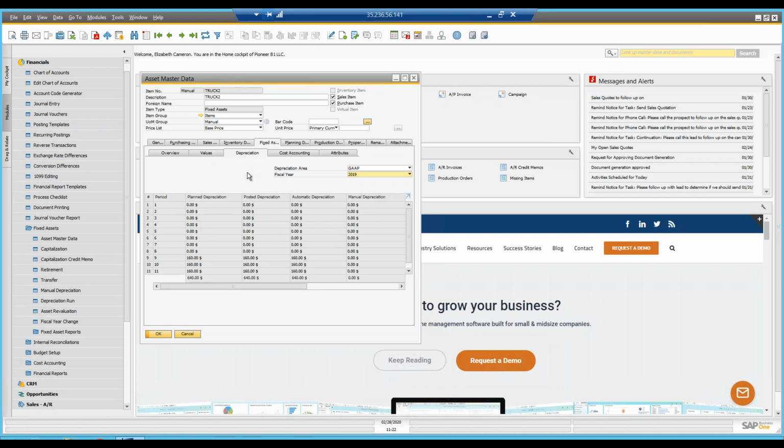The depreciation tab is really awesome. It's going to show you what the planned depreciation is over the course of a single fiscal year, as well as what was posted, and if it was done automatically through a depreciation run, or if it was done manually. And again, we can change it by fiscal year. And if we have another depreciation area, such as internal, this is where we can see how different depreciation methods are going to affect our books potentially.